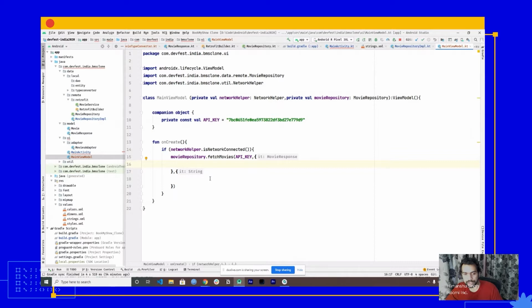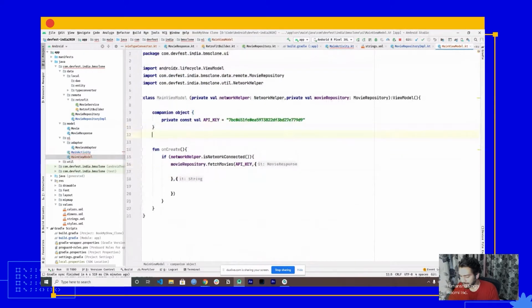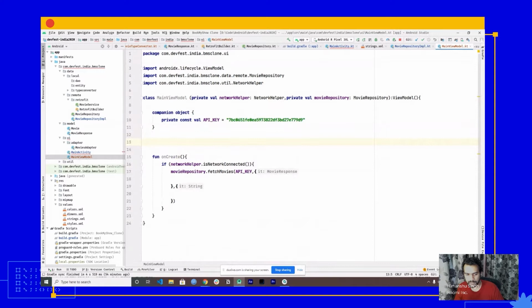Now, as a next step, we need to pass the data, movie response, from this view model to this main activity, correct? So for passing that data, we are going to create variables. Now, these variables are not going to be of type movie response. Rather, it is actually going to be a mutable live data. So first, let me add it. Then I'll explain what a live data is.